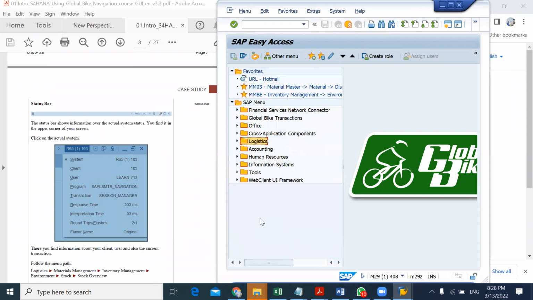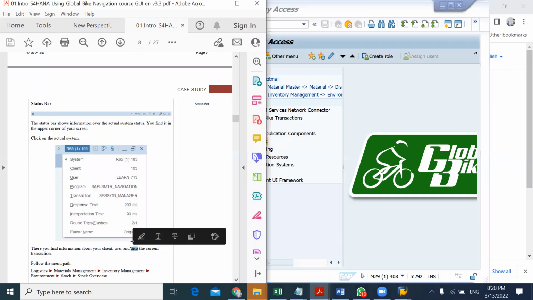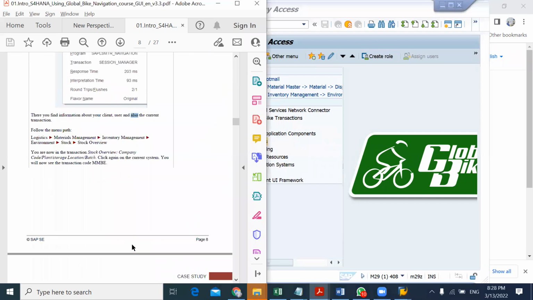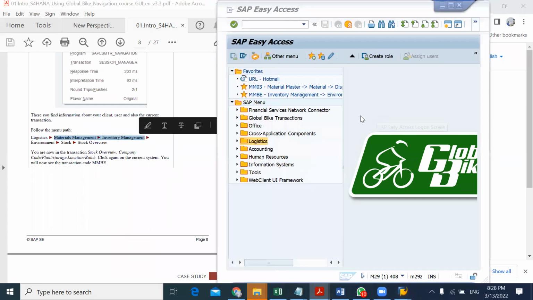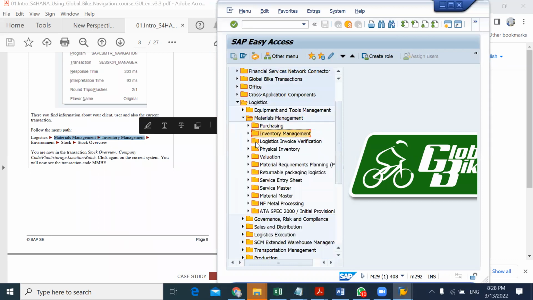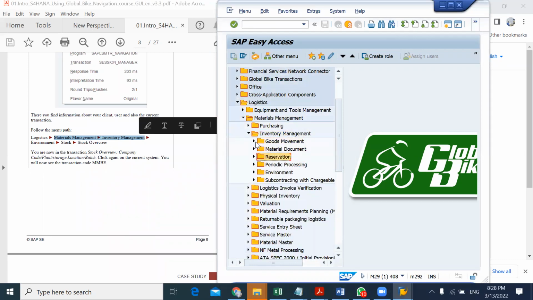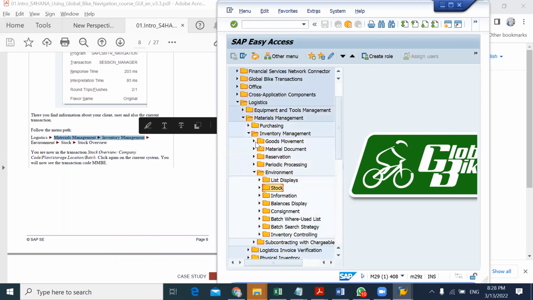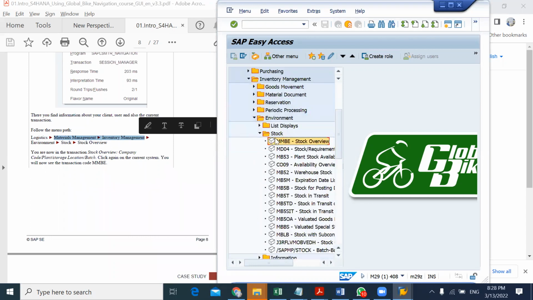Now, I want to display the material. How much quantity do I have of this material, this bicycle? To find the quantity, you have to go to this case study. You go to Logistics, then Material Management, then Inventory Management. I'm using arrow keys. Go to Inventory Management, go to Environment, and then click on Stock, Stock Overview.